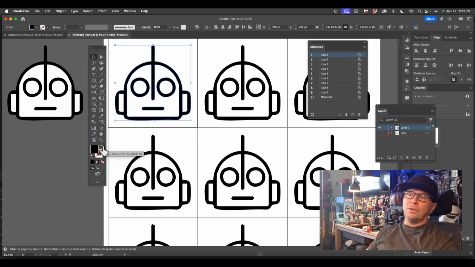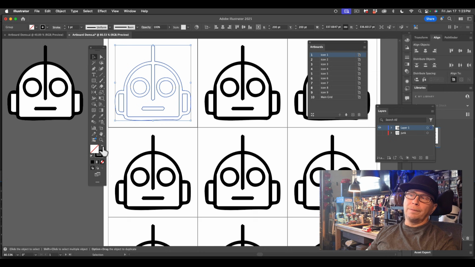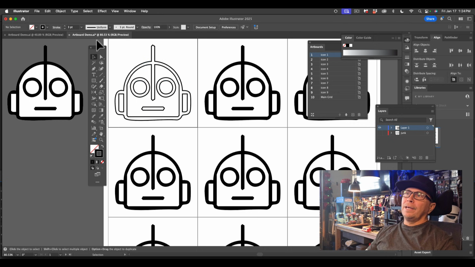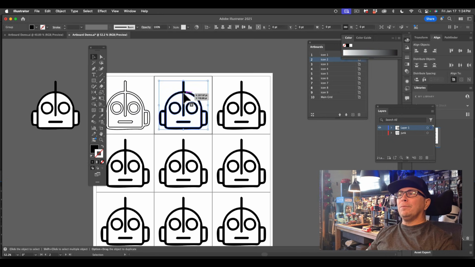I'm going to use this little swap fill and stroke. And so now there is a stroke weight over here, and at the top it's 1 point. I usually like to use either 1 point, 2 point, or 3 point stroke. So I'm going to make it 3. And now that I have it aligned, I'm kind of done with that little guy. Now I'm going to move into this one, and I want him to be a different color.